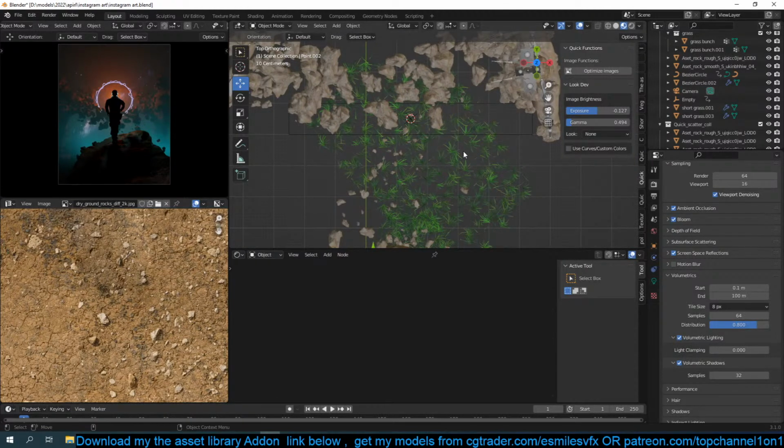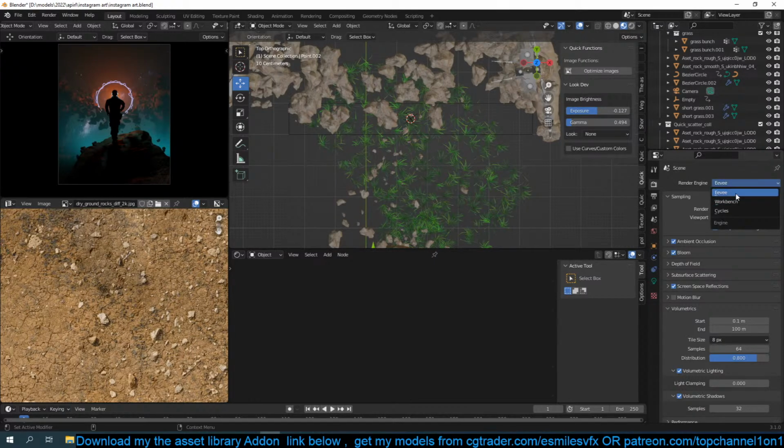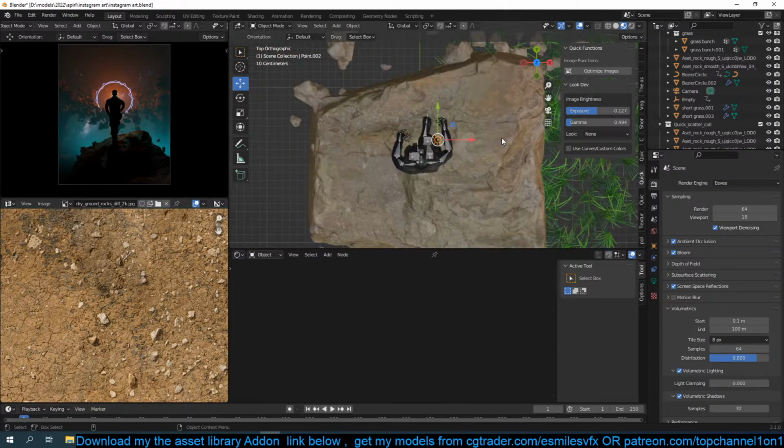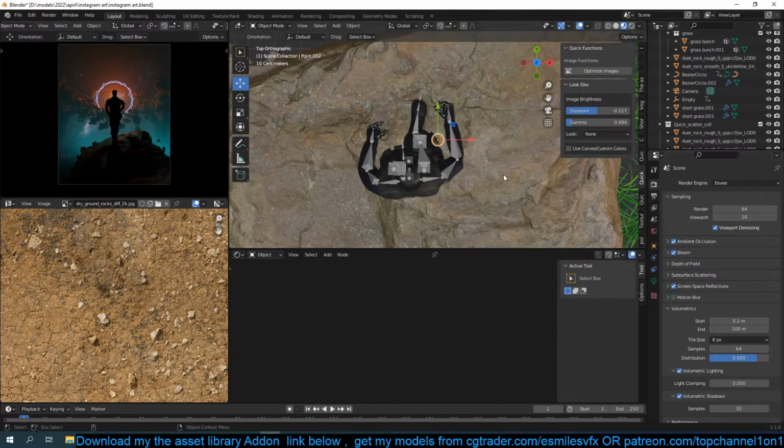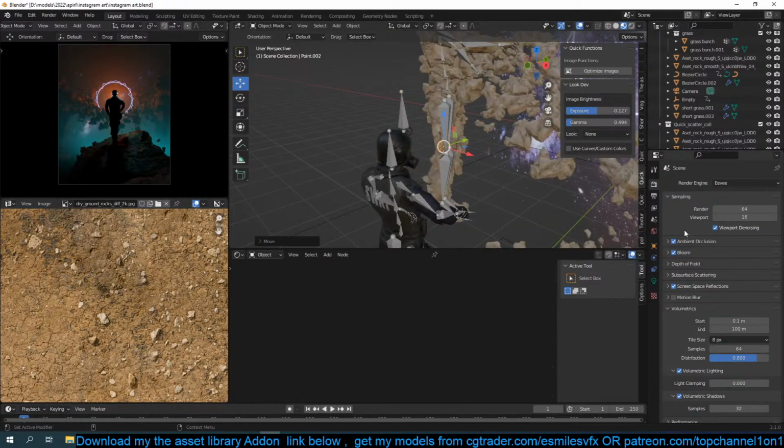What is the difference between Cycles and Eevee? Cycles is an offline render engine. You hit render, you stop what you're doing, and then see the results. While if it's an online engine, the engine continuously renders as you are working, so it's real time.